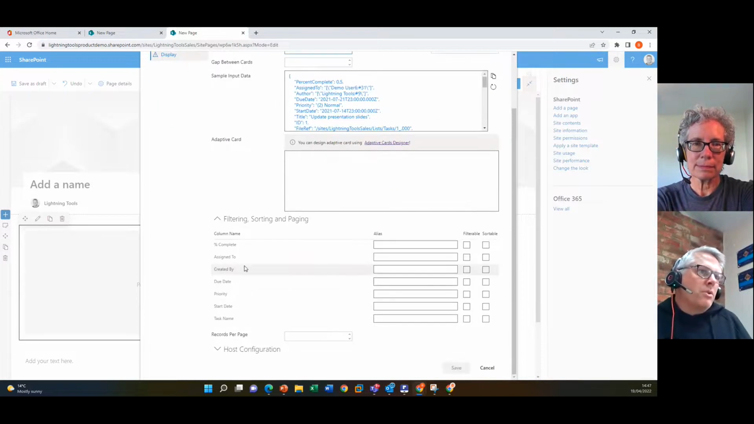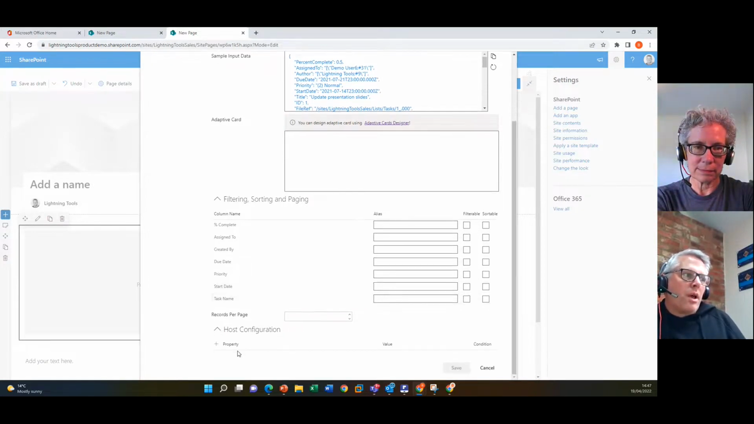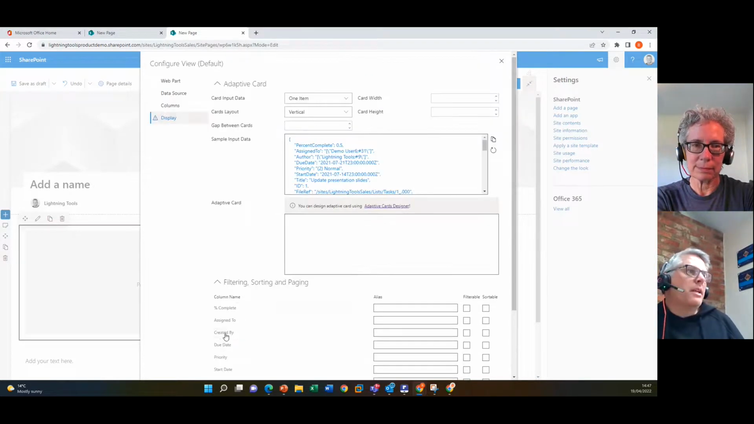But as we go down, you can also filter and sort by the different columns and set your pagination. And you can also create the ability to write back as well, should you want to in here too.